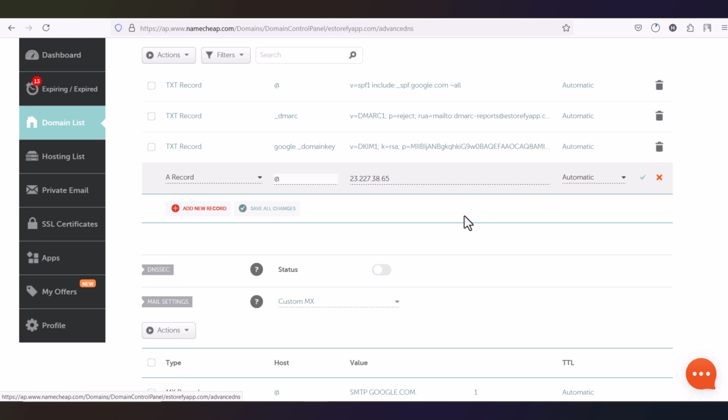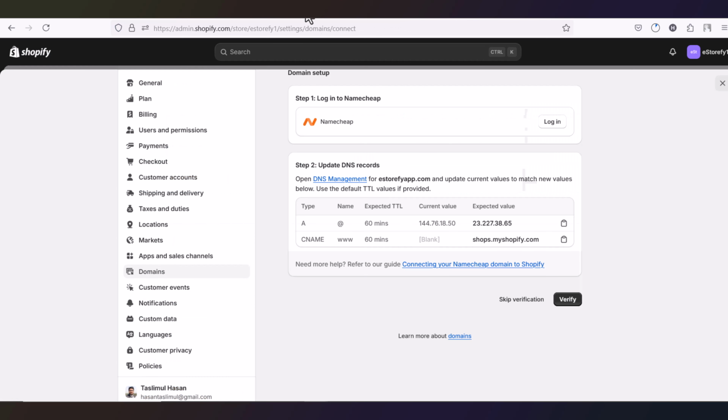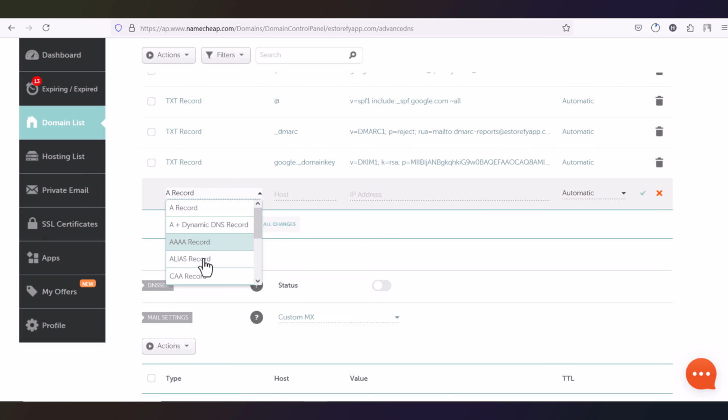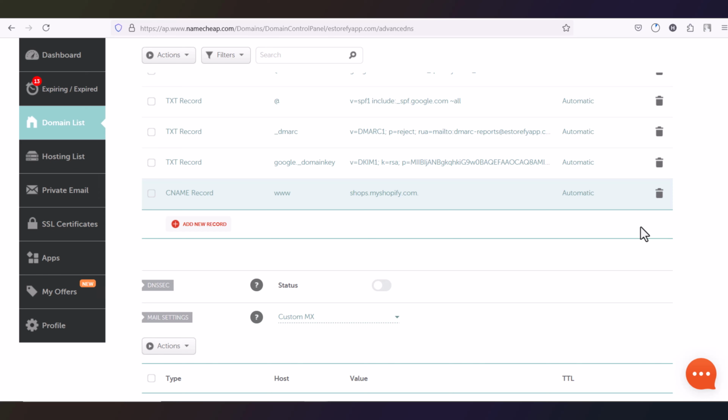Next we need to add the CNAME record. Just copy the value, go back to the DNS manager, add a new record, click on the CNAME record, put the host www, put the value in the target and save it. So we have added the records.